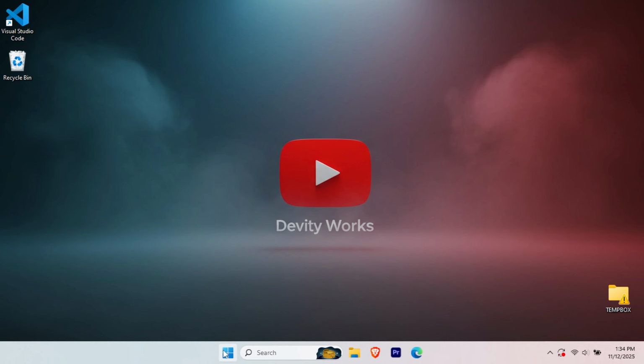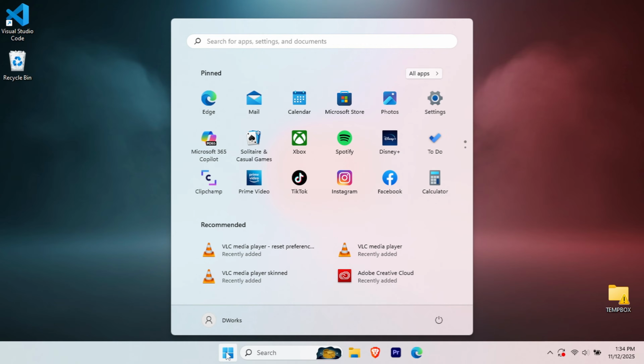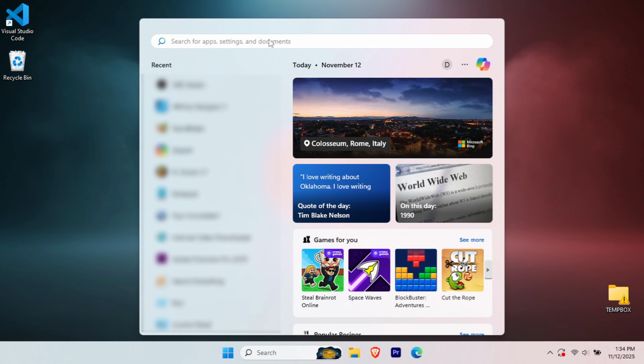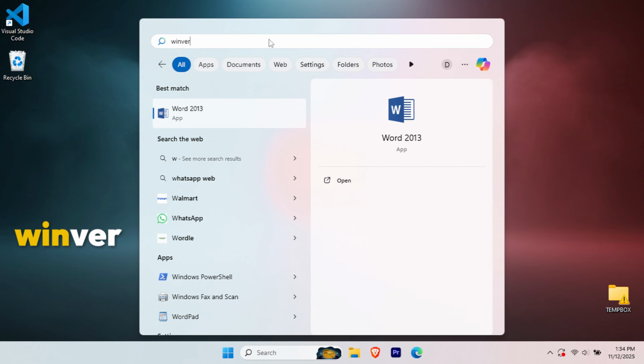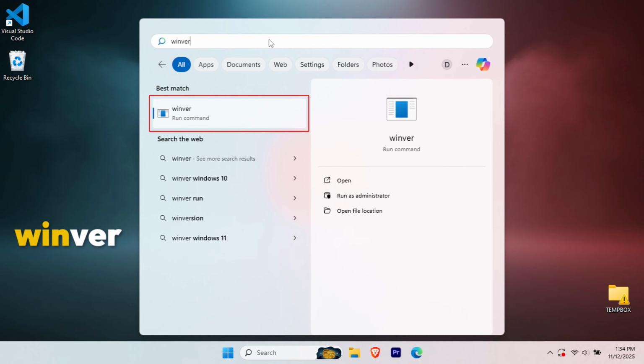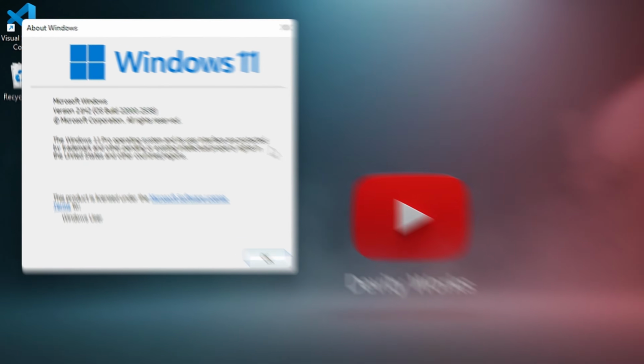First, click the Start button in the bottom left corner of your taskbar. In the search box, simply type WINVER, that's Win as in Windows, and ver as in version. You'll see WINVER appear under Best Match. Click on it to open the About Windows dialog.